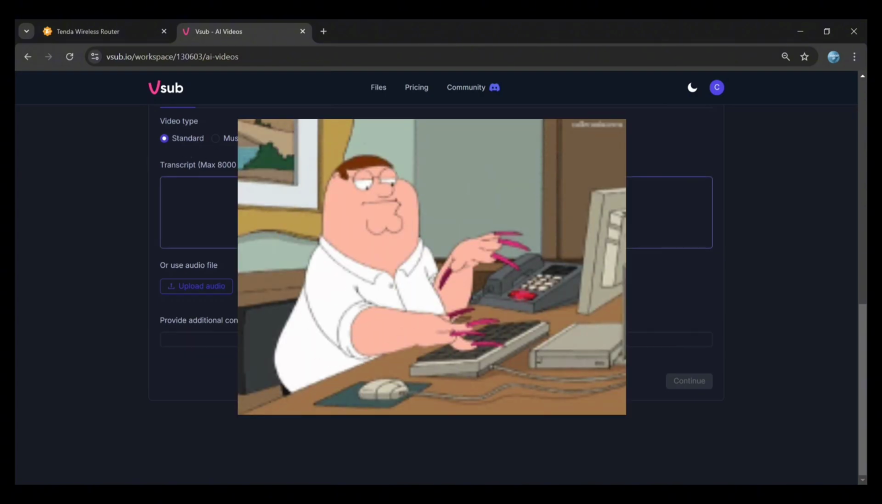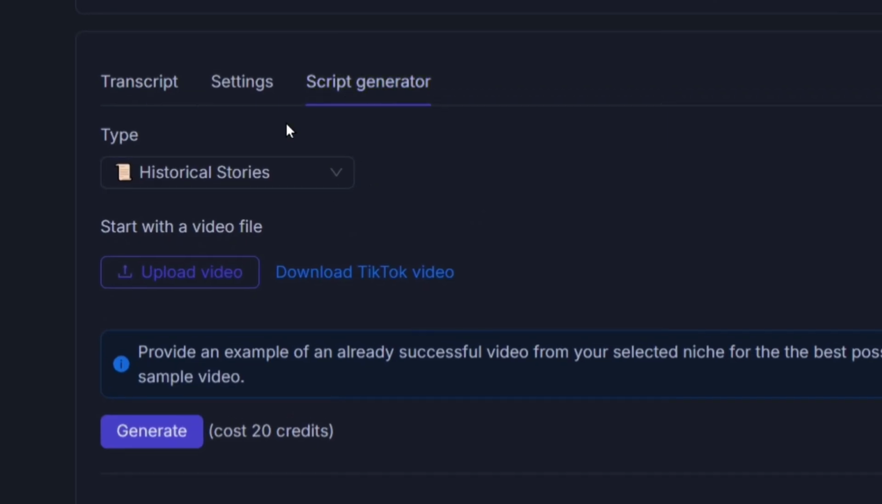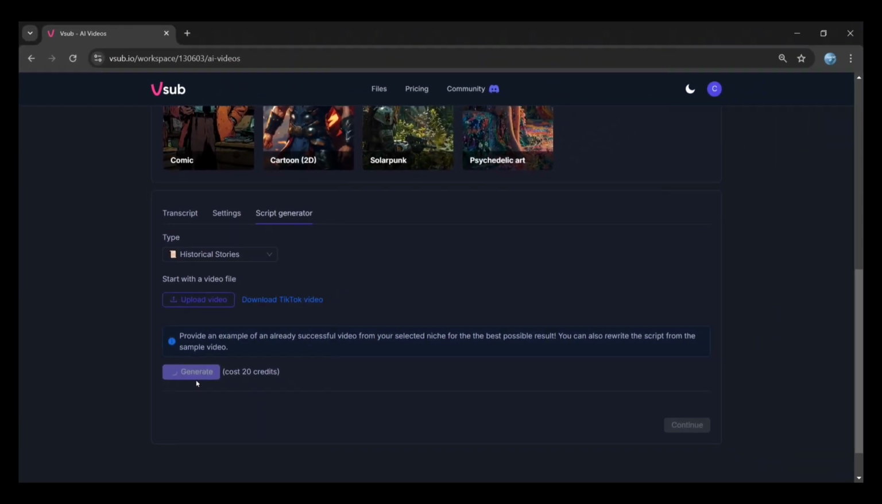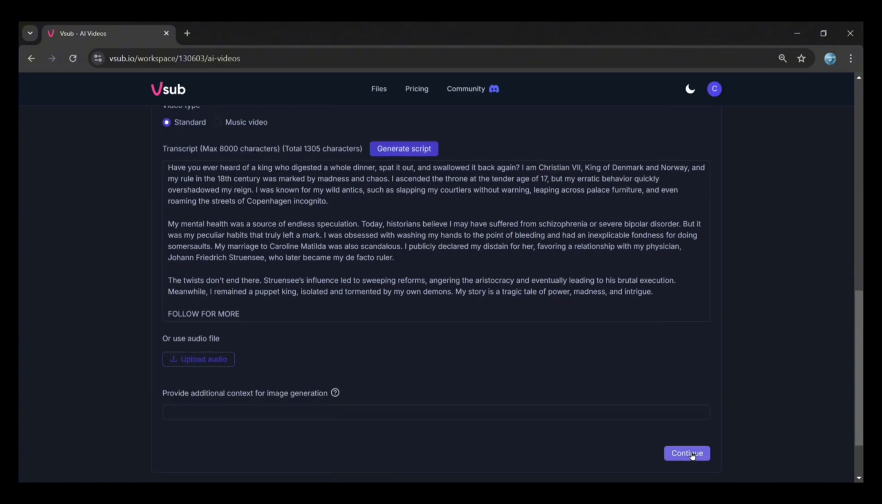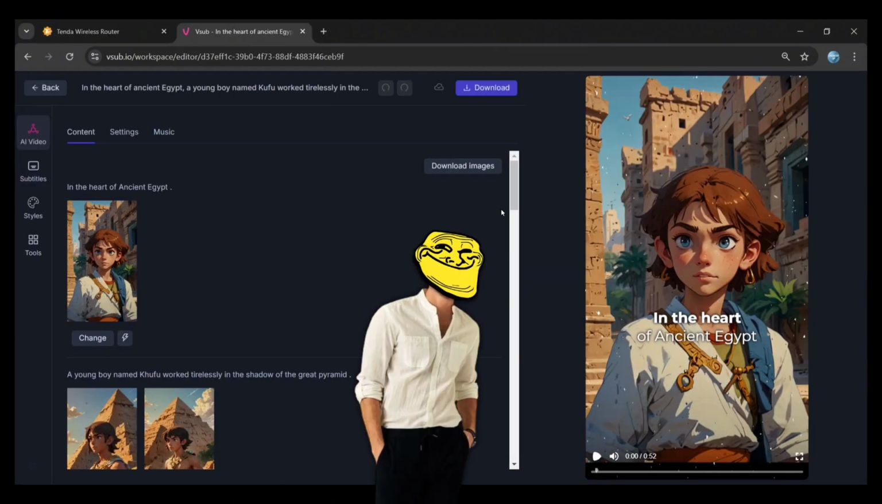This time, I'll use the tool's AI to generate a script. All you have to do is click Script Generator, choose the type of story, and hit Generate. Now let's create the video using this script. You can see it generated the video in just one click. Let me show you the final result.